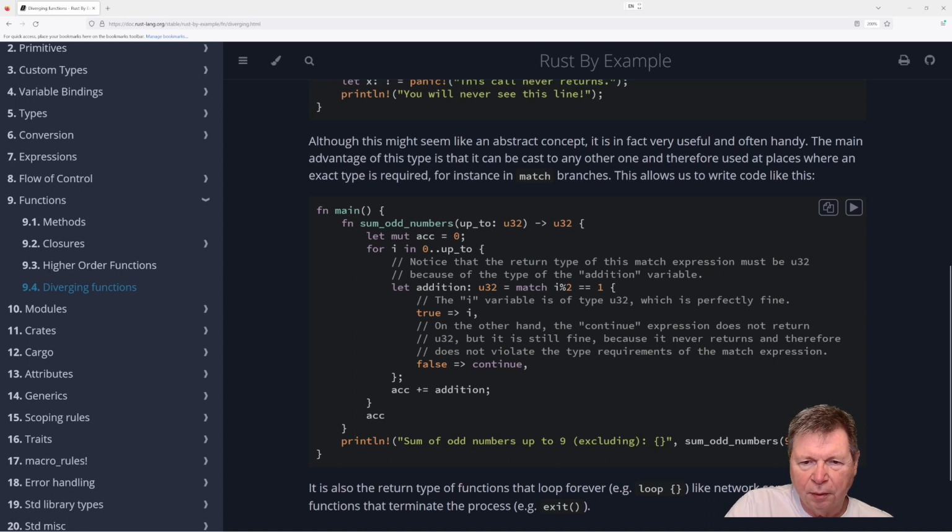Notice the return type of this match expression must be u32 because of the type of the addition variable. In the match, the i variable is of type u32, which is perfectly fine. On the other hand, the continue expression does not return, but it is still fine because it never returns and therefore does not violate the type requirements of the match expression.